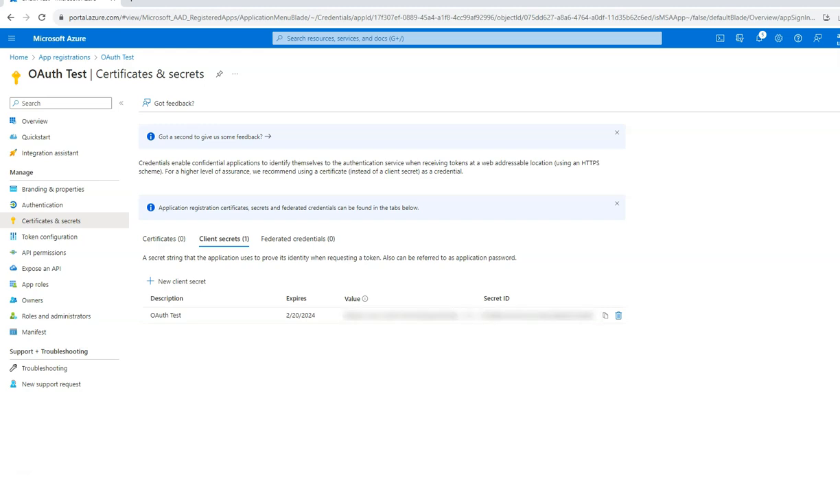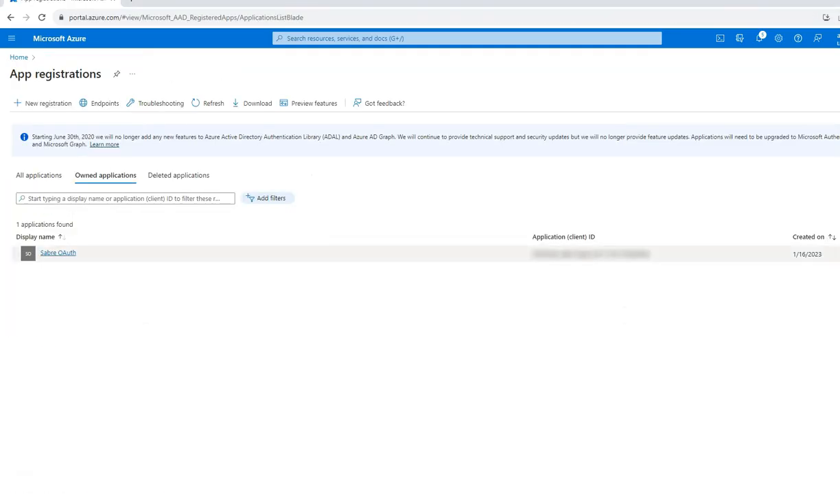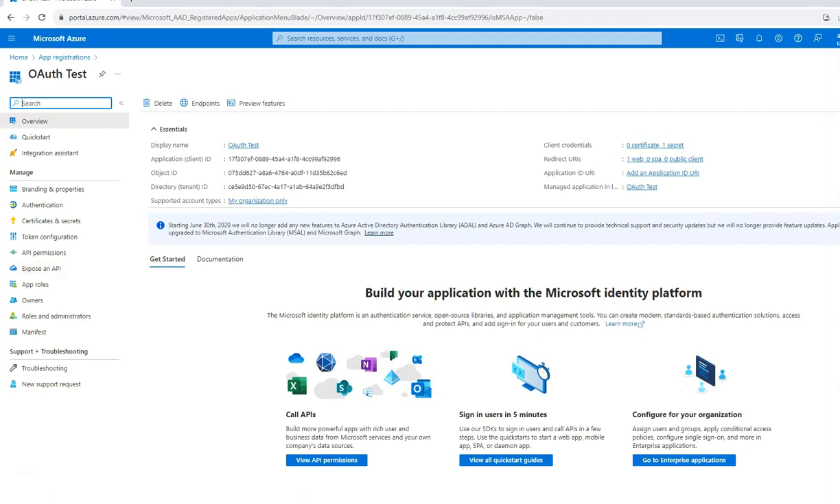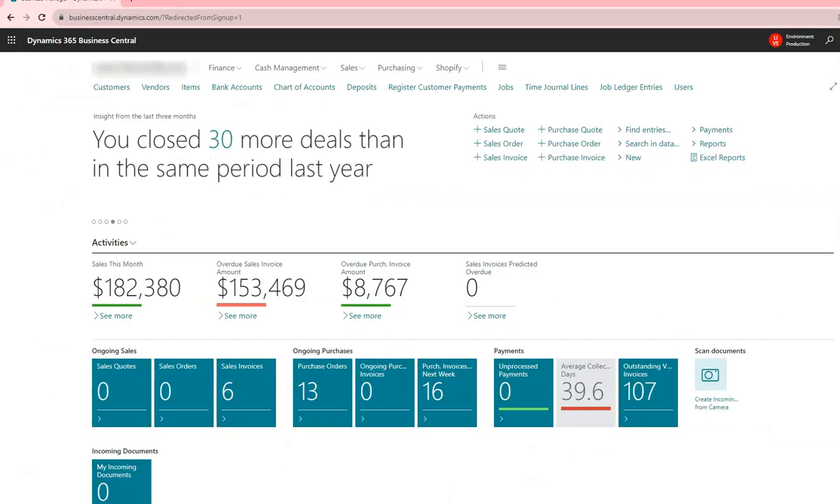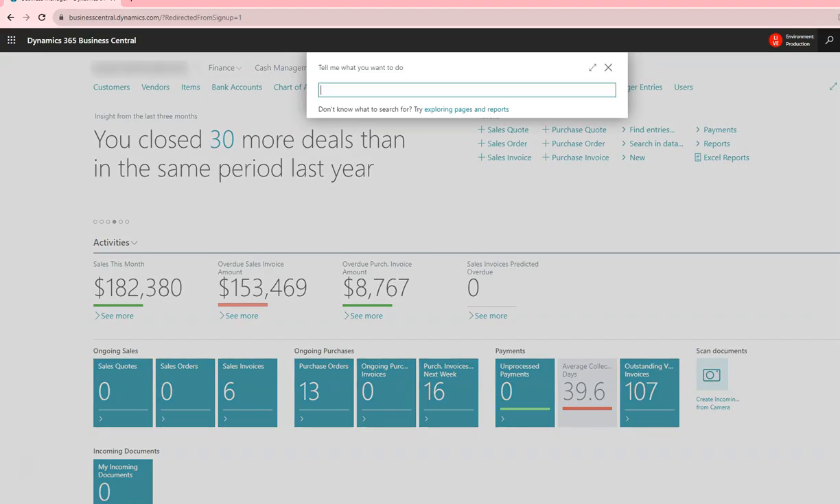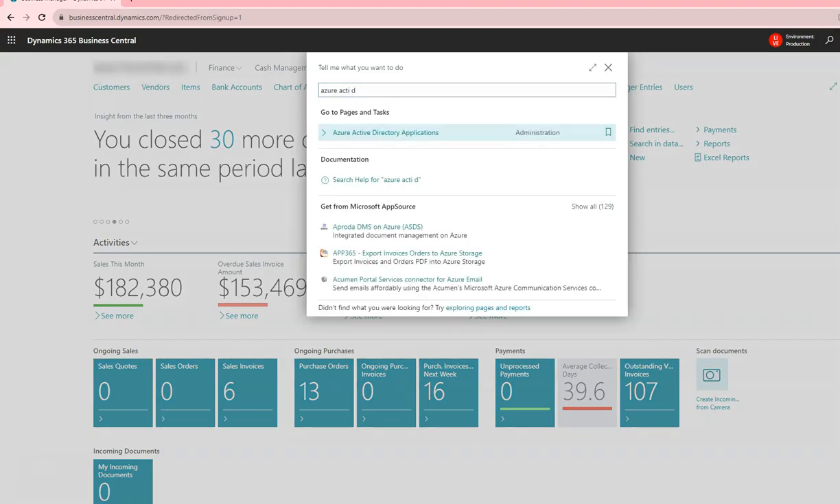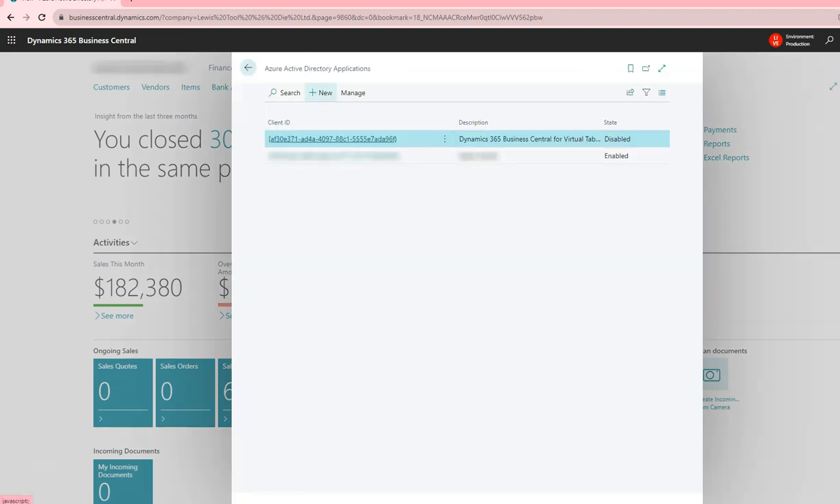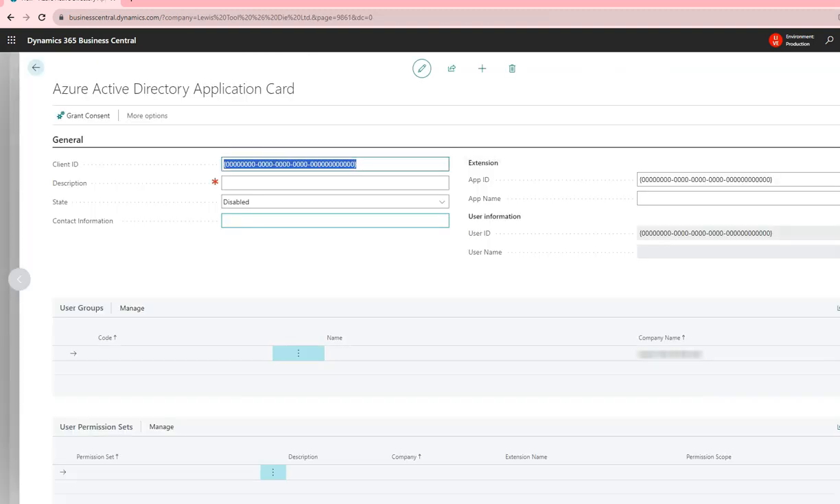Next, you have to log into Business Central. You now have to set up the Azure Active Directory permissions within Business Central. Just go back to your main registrations. Just grab the client ID and open up Business Central. Here, search for Azure Active Directory Applications. Click on New and enter the client ID.